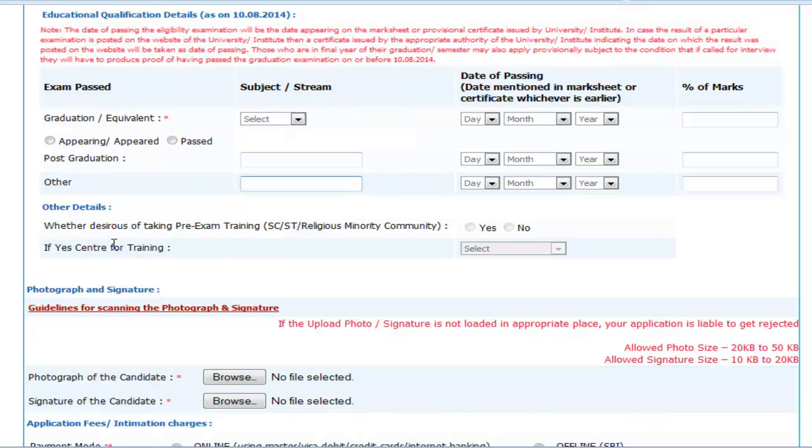This question is for people who want to take a pre-exam training, but remember it is only for SC, ST or religious minority community. Yes or no, and then the center of training would appear if you click yes.